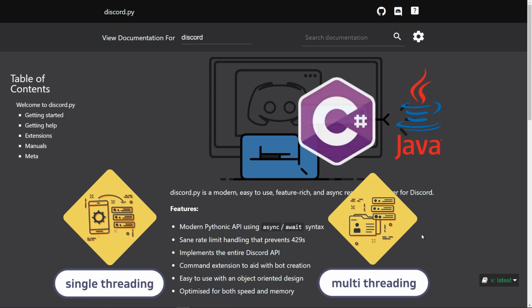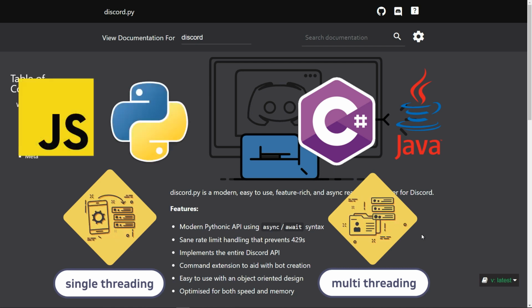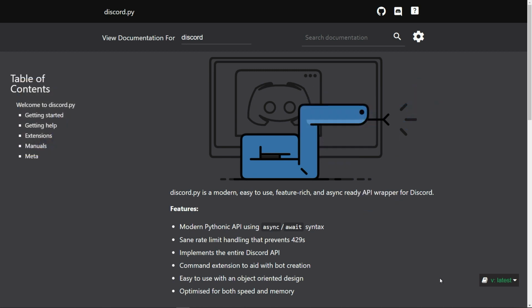So languages such as Java and C# are multi-threading, for example, which means that they can perform multiple tasks without blocking or without running slow. On the other hand, JavaScript and Python are single-threaded languages, which means they can only run one task at a time. So JavaScript and Python rely on asynchronous programming using callbacks and a single event queue.